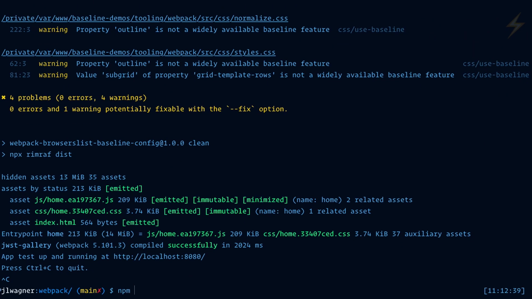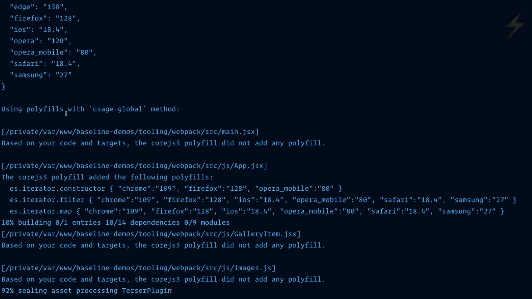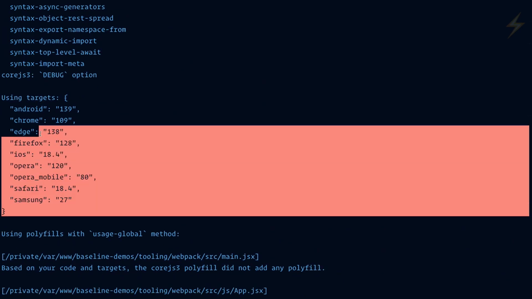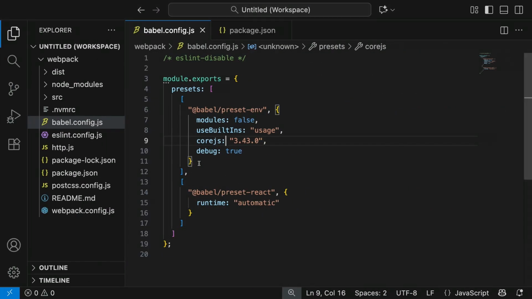So if I do this again, npm run build. So it's going to do its thing. OK. Right here, this is what the default query gives us. And we can see Android 139, Chrome 109, Edge 128, Firefox 128, iOS. So that default query ends up being translated into something like this. So while this might look a little simple at first blush, it's actually a little bit complicated under the hood. But that's complication you don't really have to think about too much.